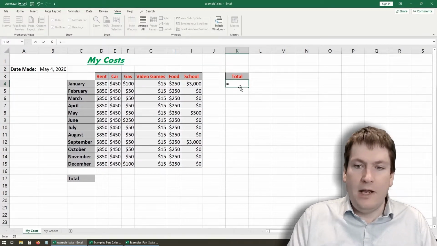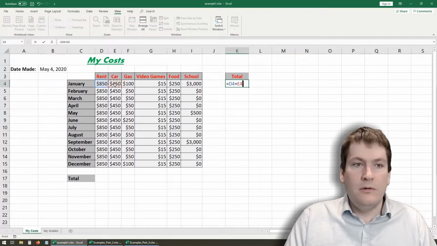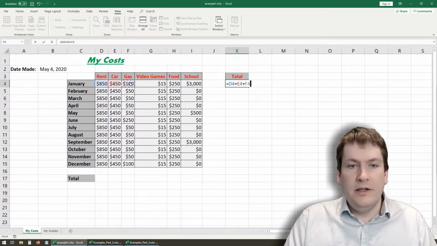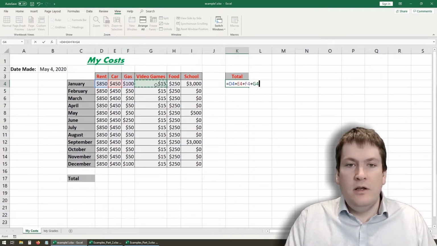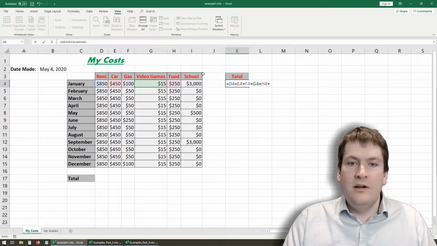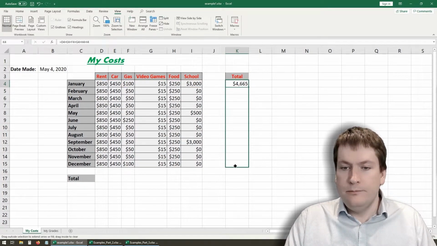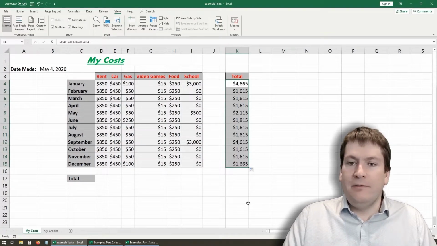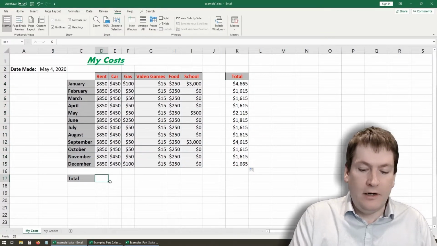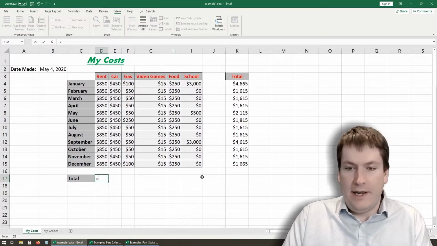We could enter this manually with an Excel formula. We type in D4 plus E4 plus F4 plus G4 plus H4 plus I4. That would work fine, and we could pull it down. But it's a bit of a pain, especially when we want to do the one down here, where we'd have to type in D4, D5, D6, D7, all the way down.